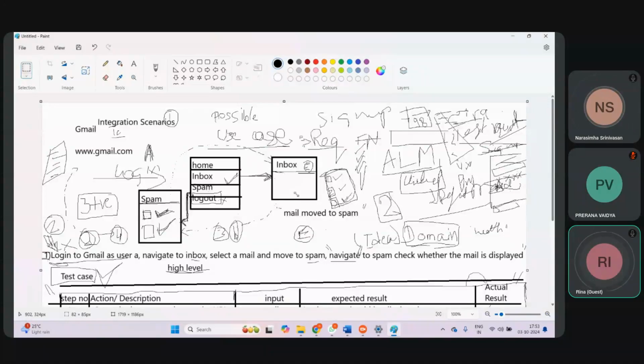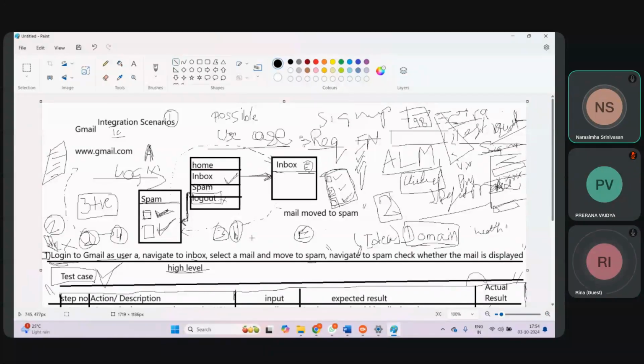So when you open the mail in the spam box, you can refer here. I have written it completely, no? Use the same sentence. Okay. Logging into the Gmail, navigating to the spam, select the mail and move. But then one mail, already one mail. No, two mails. Okay, select two mails and navigate to.